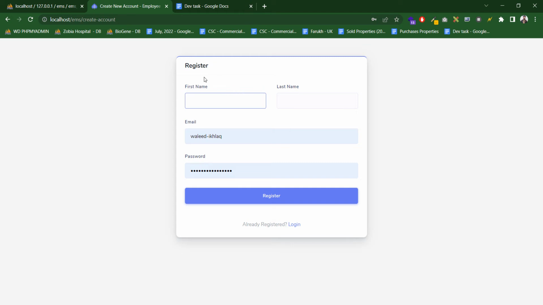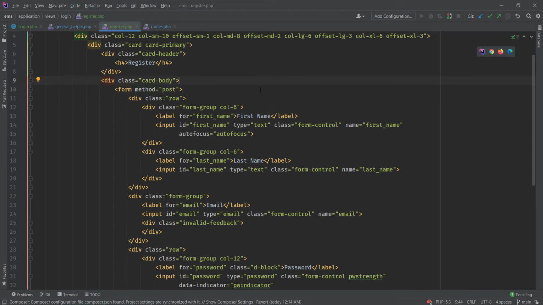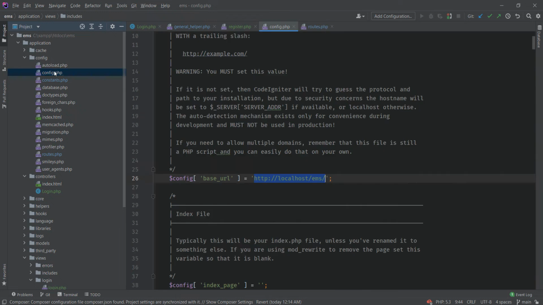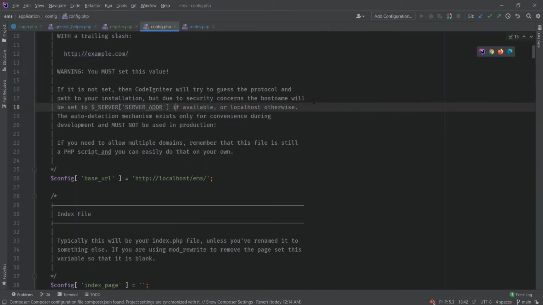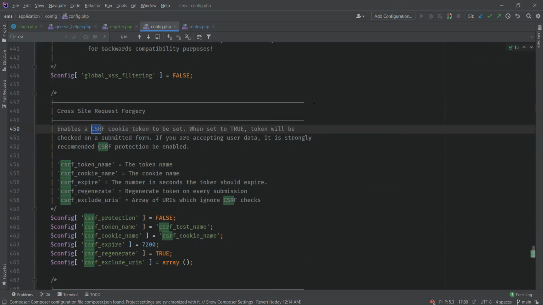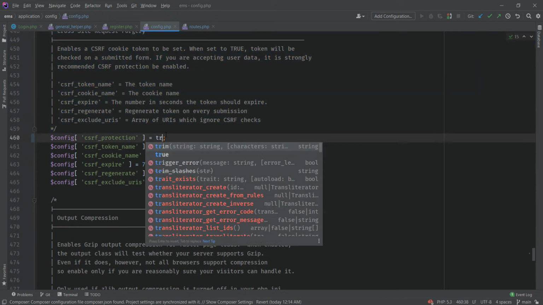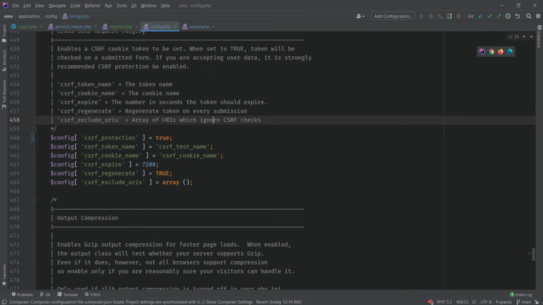All right. So in order to prevent the CSRF attack, what we need to do is basically we have to set up the CSRF tokens. So for that we need to go into the application config and then open the config.php, and inside the config.php search for CSRF. All right. So you can see this CSRF protection by default it's false. We need to set it to true, and by just setting it to true, the CSRF protection is now working.